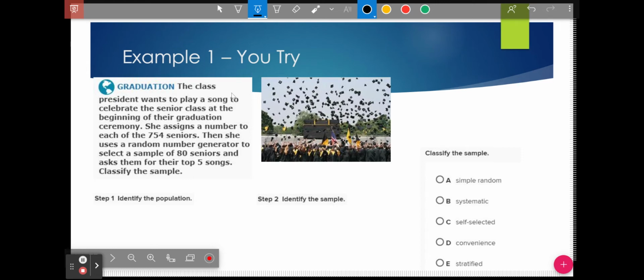All right. You think this through now. Take a second. Well, let's read it together here. The class president wants to play a song to celebrate the senior class at the beginning of their graduation ceremony. She assigns a number to each of the 754 students. Then she uses a random number generator to select a sample of 80 seniors and ask them for their top 5 songs. Classify the sample.